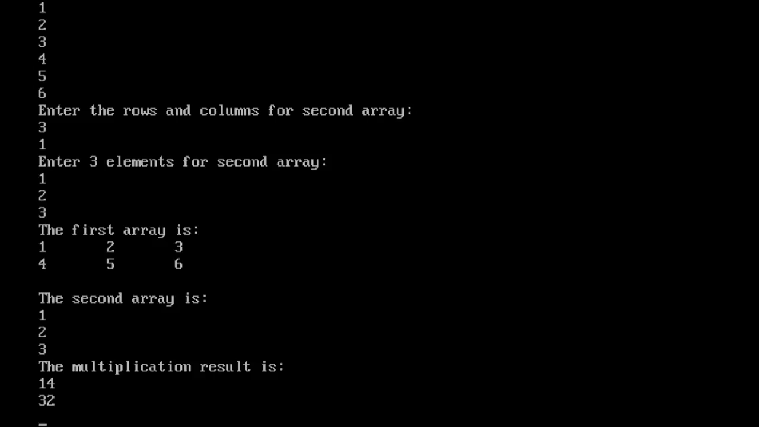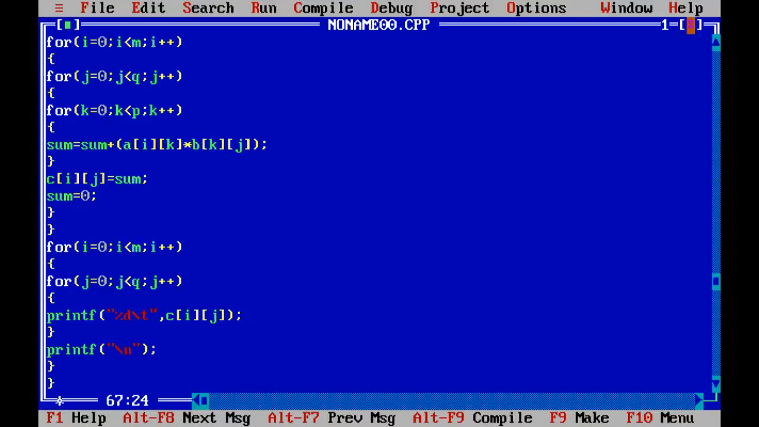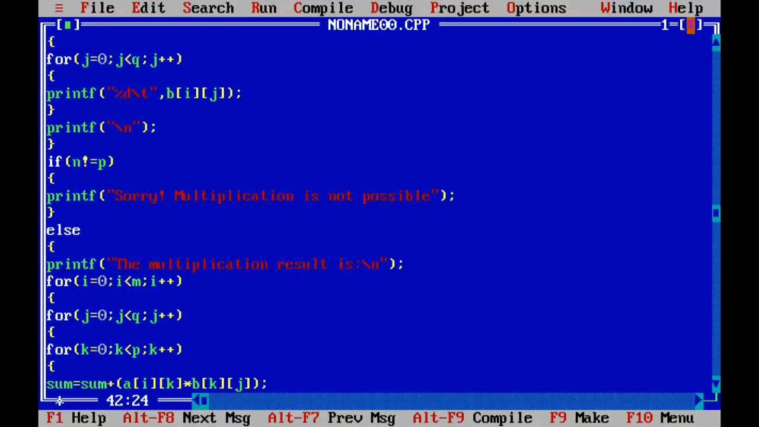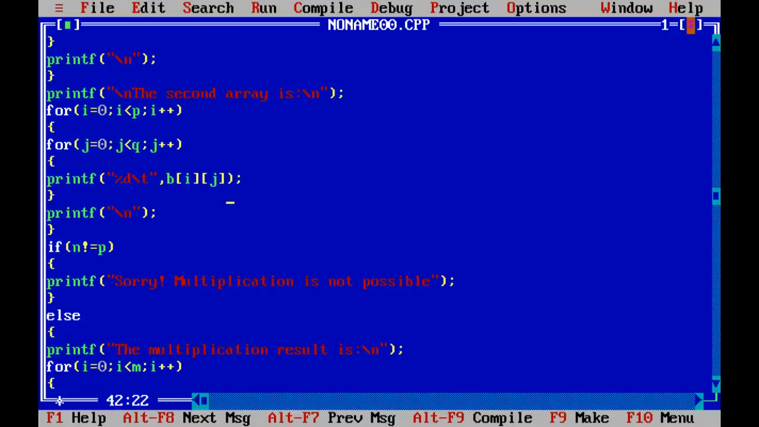And the multiplication result is, let me check, 1 into 1, 1, plus 2 into 2, 4, plus 3 into 3, 9, 4 plus 9, 13, plus 1, 14. And then 1 into 4, 4, 2 into 5 is 10, 3 sixes are 18, 10 plus 18 is 28, plus 4, 32. So it has given me the correct result, 14 and 32. Now there is a little mistake in the design, that is a new line has not been printed. So let us print a new line over here also.